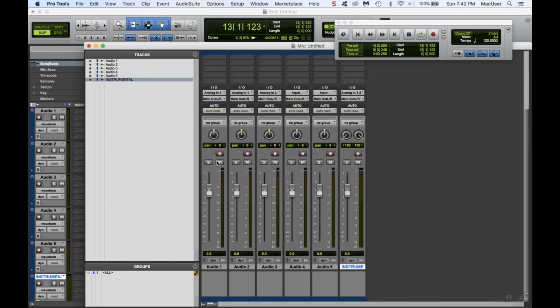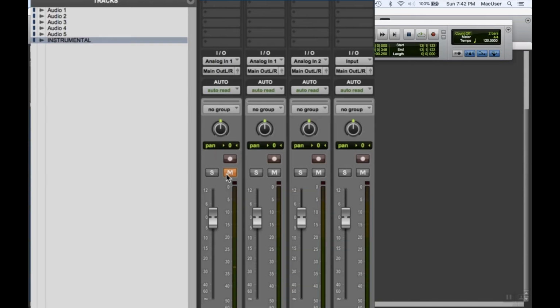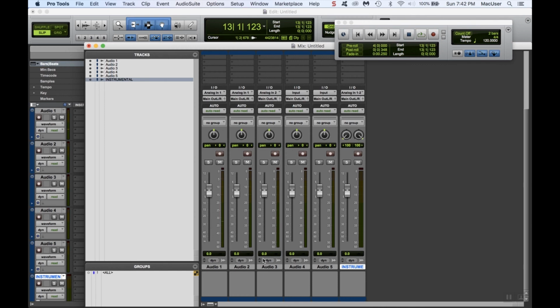That's all you really need to do. Let's click that. When you're done recording, just hit the stop button. Then mute this track, go to the next track, arm that one, arm that, and record. Then when you're done, mute that and do as many as you want. Just hit solo if you just want to hear the vocals, but otherwise you're good.